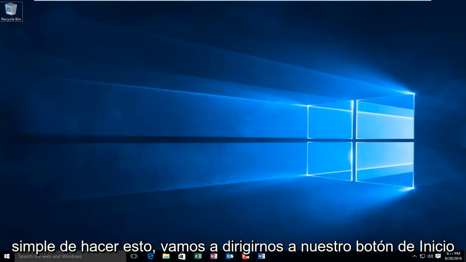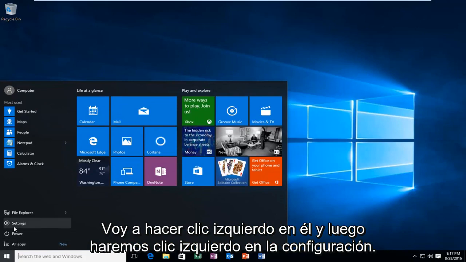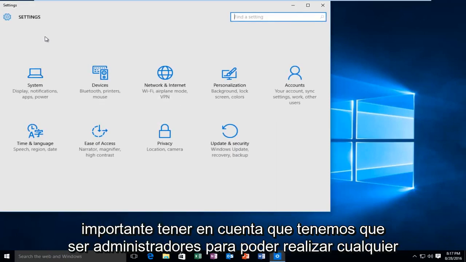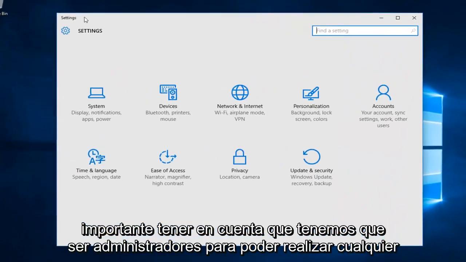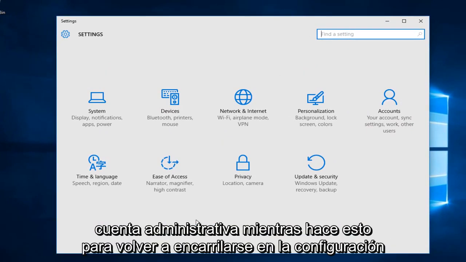We're going to head over to our Start button. I'm going to left click on it. Then we're going to left click on Settings. It's important to note that we have to be an administrator in order to make any changes right now. So make sure you are using an administrative account while doing this.